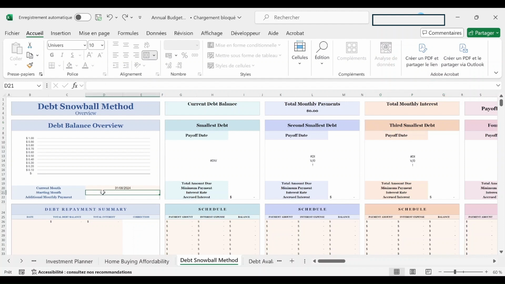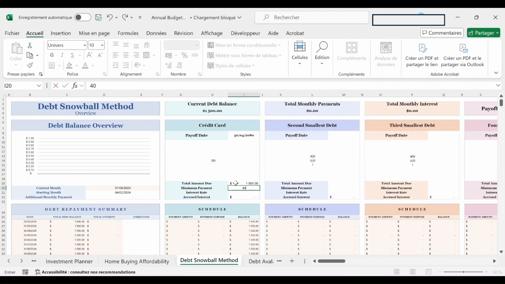First, we'll set our starting month. In this case, we'll enter a date from a few months back to demonstrate how the tracker functions. Let's add an entry called credit card. We'll enter the balance of $1,500, a minimum payment of $40, and an interest rate of 14%.